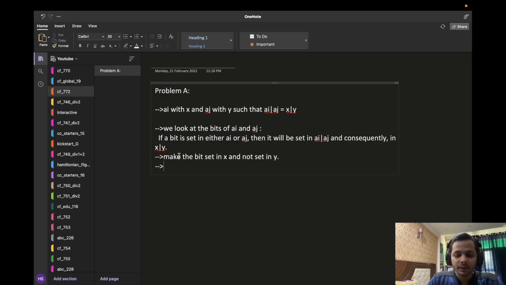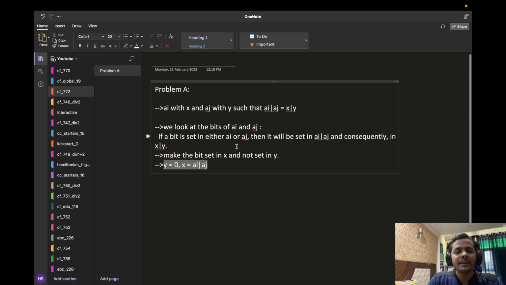And so if we keep doing this, what happens is that our y becomes 0 and x becomes nothing but ai or aj. So if we look at only two elements, we have proved that the best thing to do with these two elements is to take x equals ai or aj and y equals 0. And so this basically completes the solution.